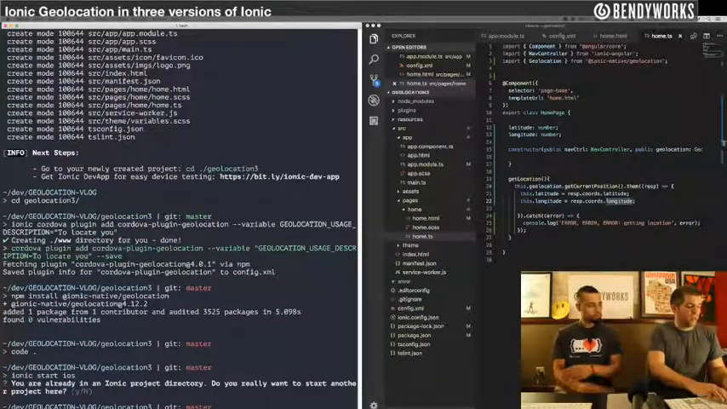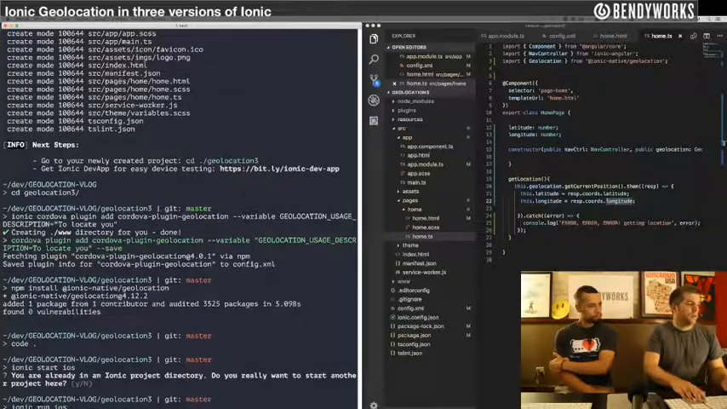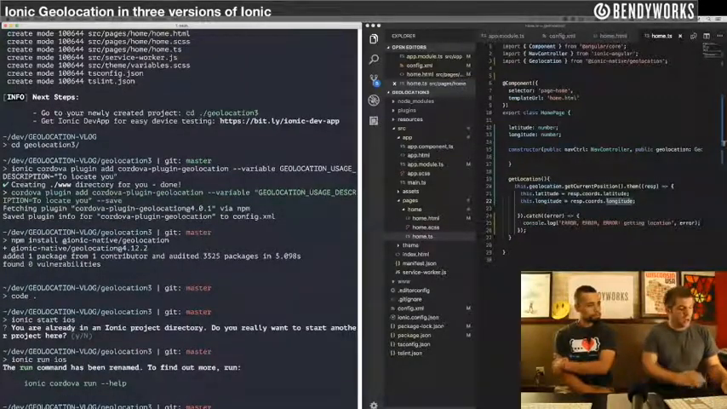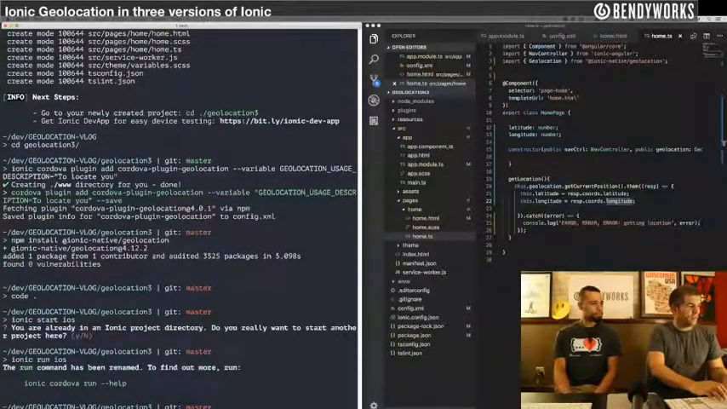Sorry, ionic run iOS. Ionic cordova run ios. I always forget that Cordova command.